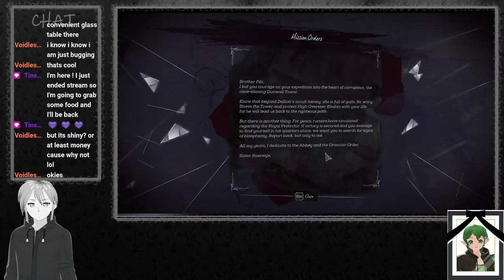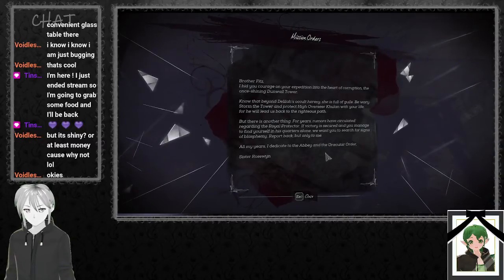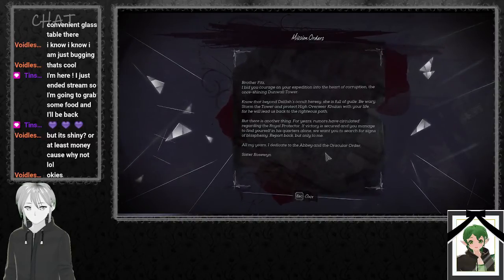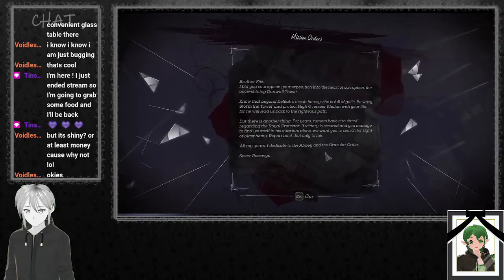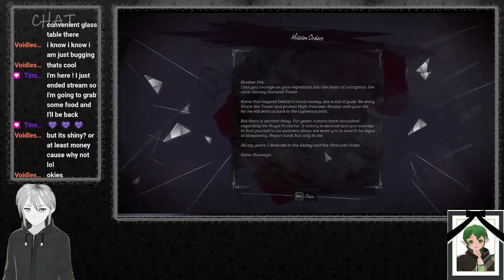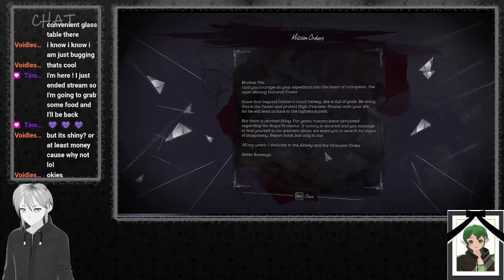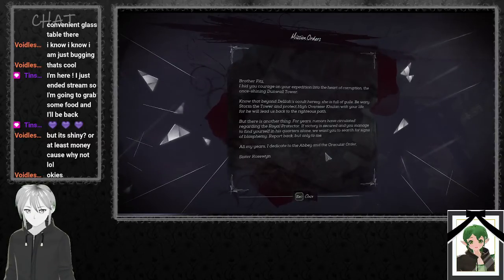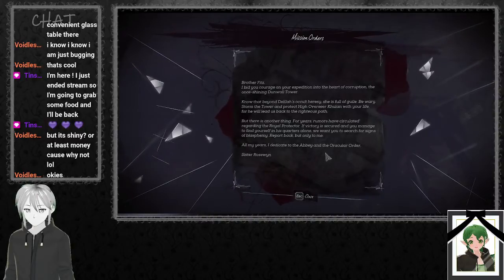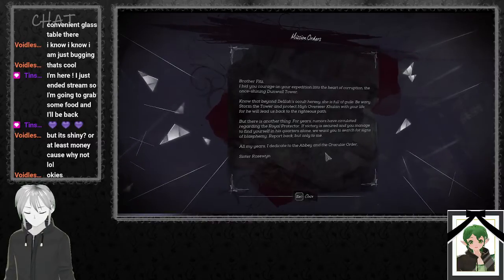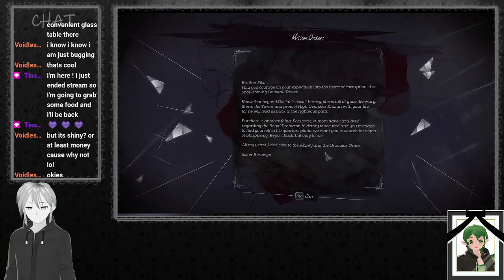Brother Fitz, I bid you courage on your expedition into the heart of the corruption, the once shining Dunwall Tower. Know that beyond Delilah's occult heresy, she is full of guile. Be wary. Storm the tower and protect High Overseer Kulan with your life, for he will lead us back to the righteous path. But there is another thing. For years, rumors have circulated regarding the Royal Protector. If victory is secured and you manage to find yourself in his quarters alone, we want you to search for signs of blasphemy. Report back, but only to me.